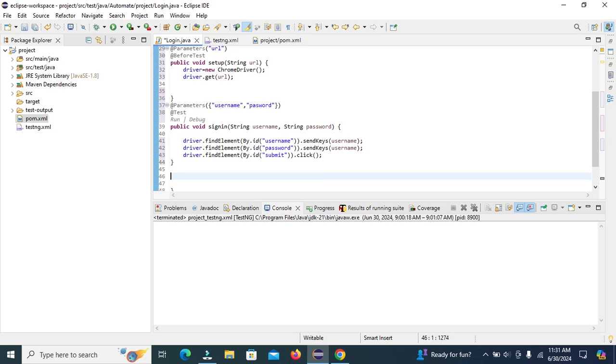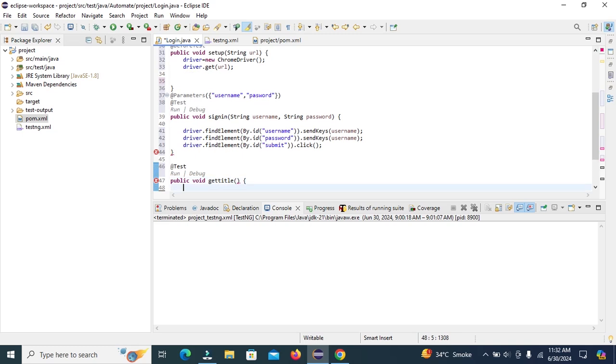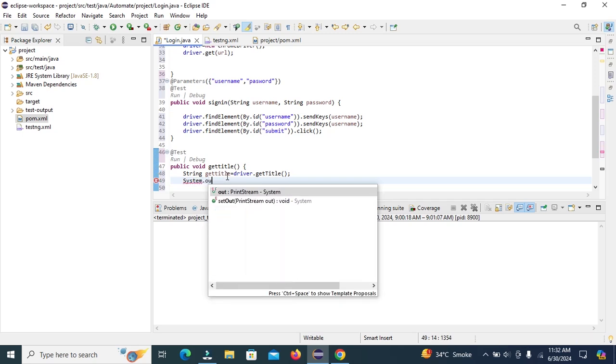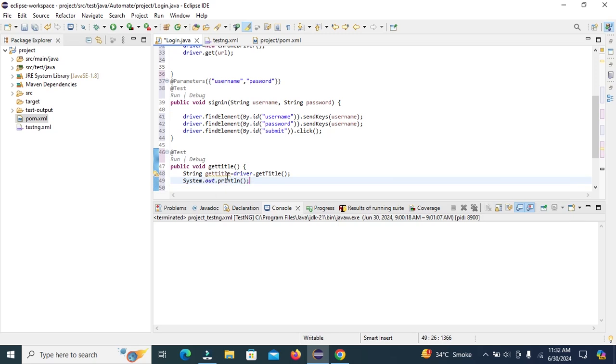After login, we will get the title. In another test case, add method public void getTitle. String getTitle is equal to driver.getTitle, and then we will print the title in the console.